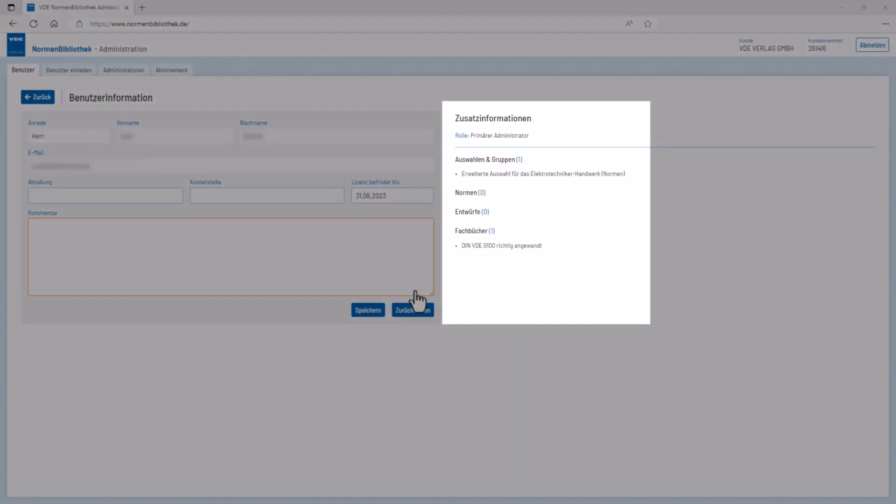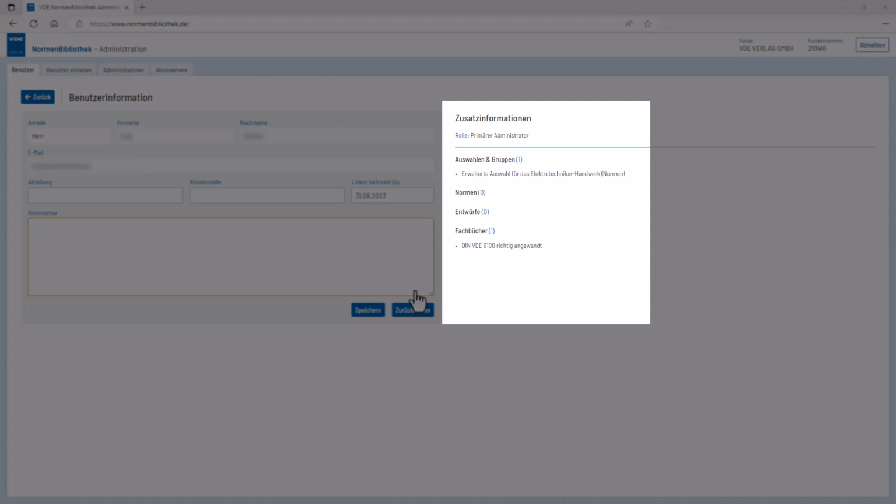To the right of the user information, you will find the Additional Information section. There, you will find the role of each user, primary admin or secondary admin, the selections and groups of the contract or subscription, and the individual purchases divided into standards, drafts, and reference books acquired within this contract.